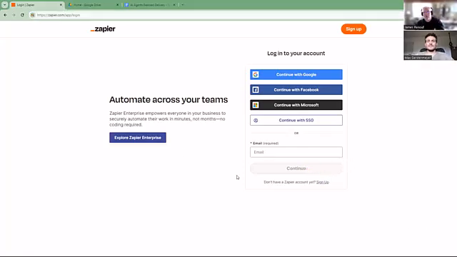One point I wanted to make though on this screen is that if you already have a Zapier account, it'll recognize that. But if you don't have a Zapier account, then just do the sign up here. Either way, just set it up and then you're going to be in there.